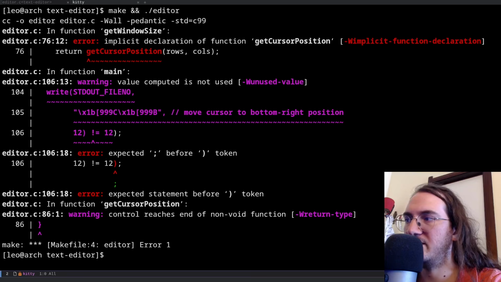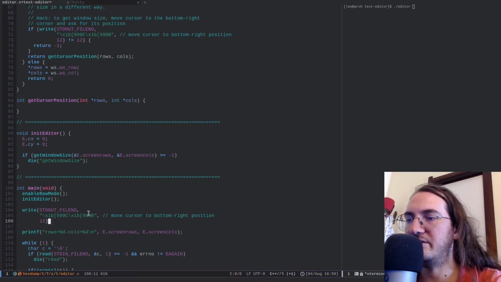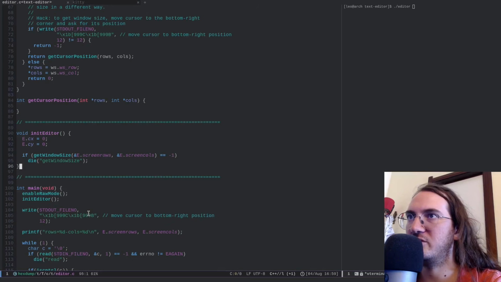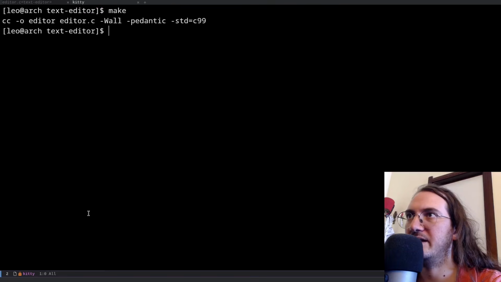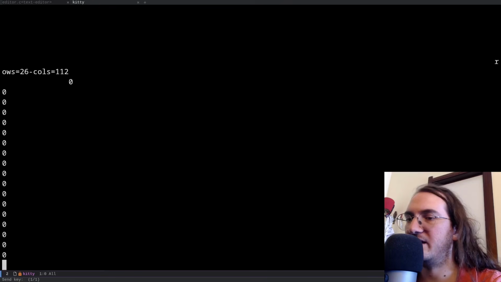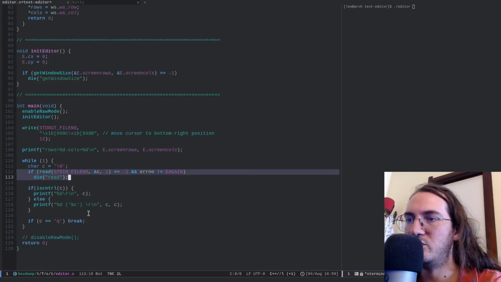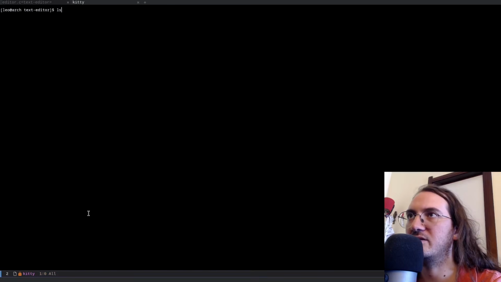So expected expression before token. Where is it? Right, because I don't have a conditional down here. getCursorPosition, of course, here we have to implement this. So let's say return 0 and let's put it up because I'm using it down. So let's do it like this. Make editor. Let me see. I don't want to write anything actually. So I'm gonna create another terminal here.